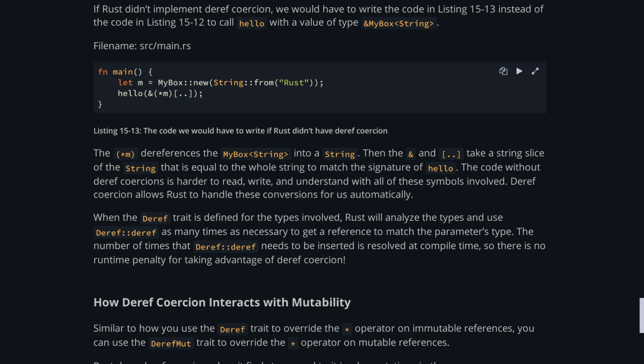When the Deref trait is defined for the types involved, Rust will analyze the types and use Deref::deref as many times as necessary to get a reference to match the parameter's type. The number of times that deref needs to be inserted is resolved at compile time, so there's no runtime penalty for taking advantage of deref coercion.